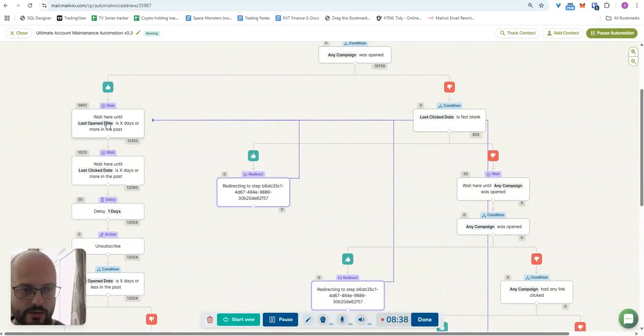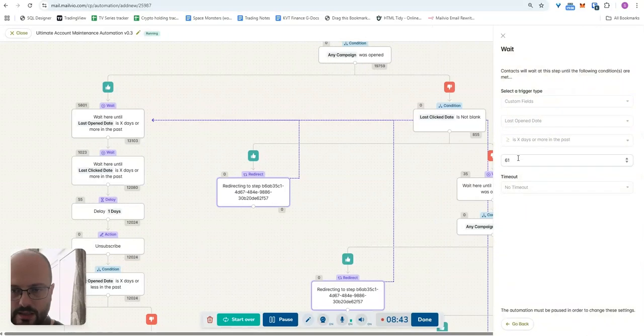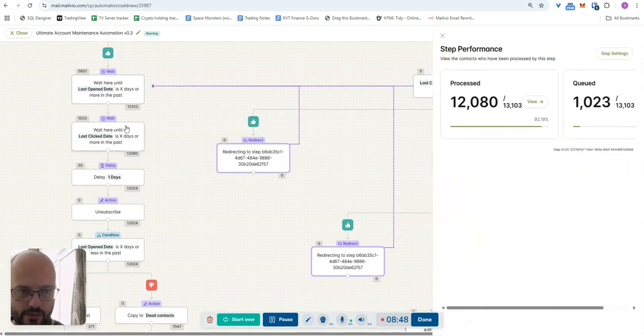So over here, as you can see, we wait until last opened is X days, so this is going to be 60 days, more than 61 days. And then the same here for clicked. So we're basically waiting until that happens. You can see quite a lot of leads here, because that's completely normal: we're just waiting to see if they go over that limit, basically. We don't want them to go over the limit, but at some point, chance-wise, it's likely that this will happen. There's lead churn, and over time, every lead churns at some point.